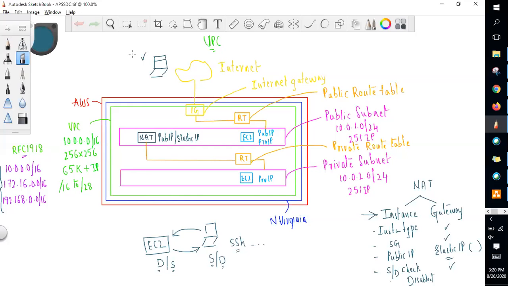So at first we have to create a VPC, and then it should be named as custom VPC. Next, we have to create an internet gateway so that we can connect the public instance. The instance is an EC2 instance, either public or private. We can connect it.